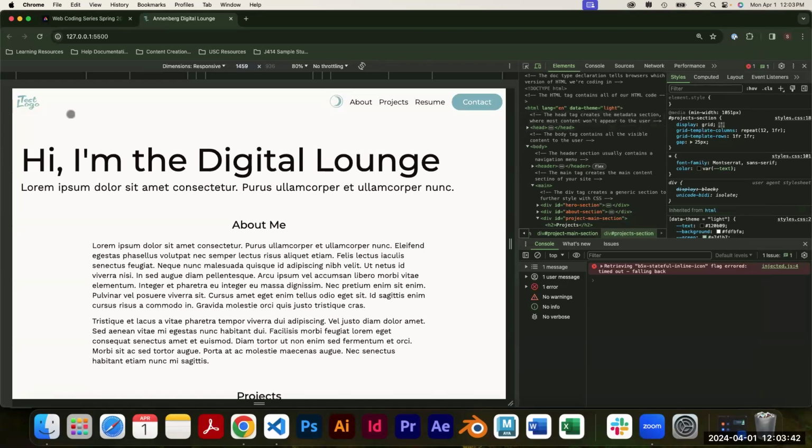So in this case, when a user goes to my site, I want it to load in this light theme by default, which is how I have that data-theme equals light at the beginning. If someone clicks this moon icon, I want the color scheme to change to dark, and I want the button to change to a sun.